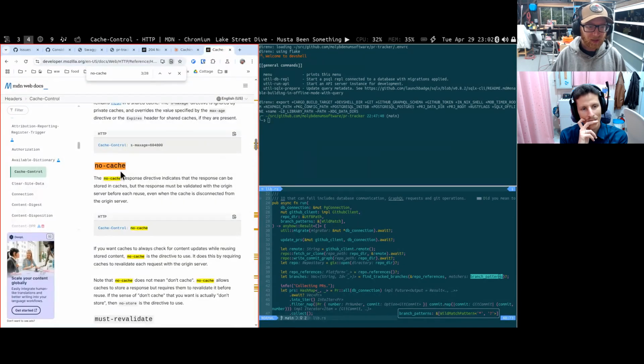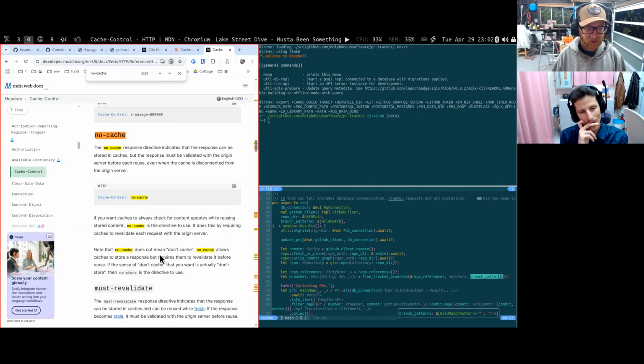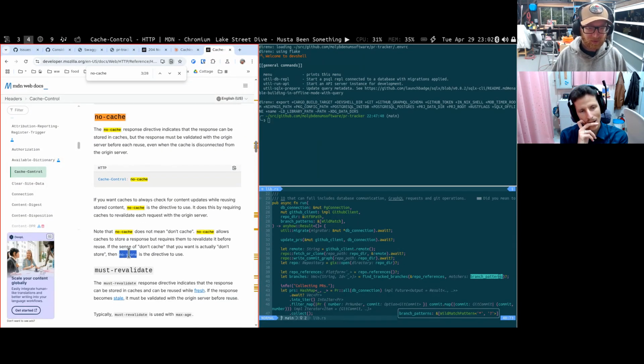I am fine with just doing that, and we could put the no-store maybe. Not really sure I am grokking the difference between no-cache and no-store.